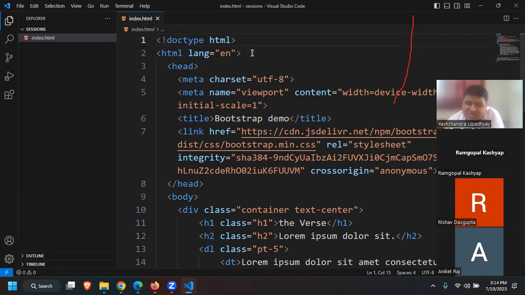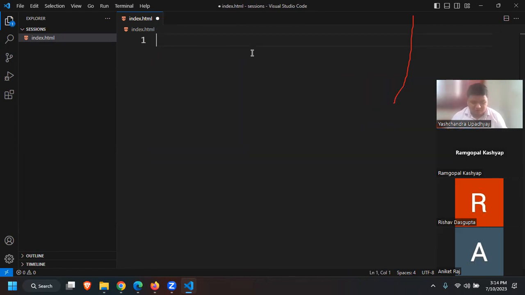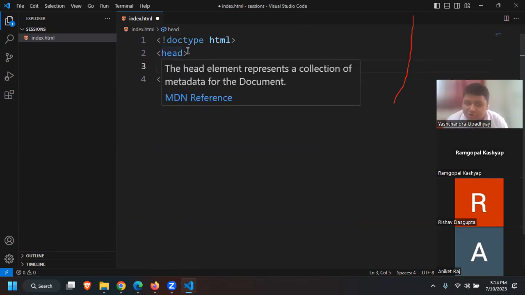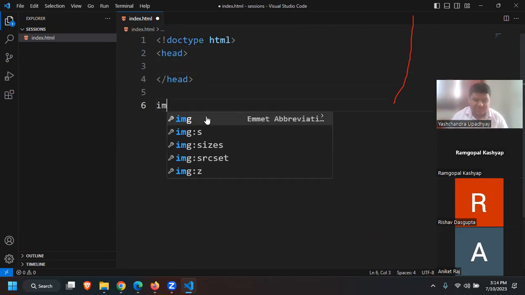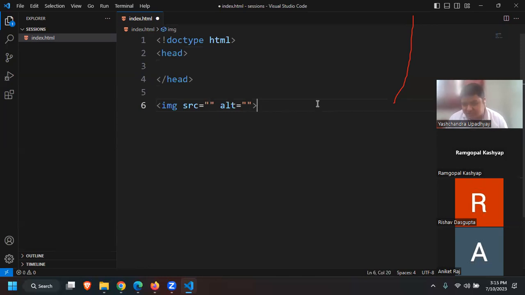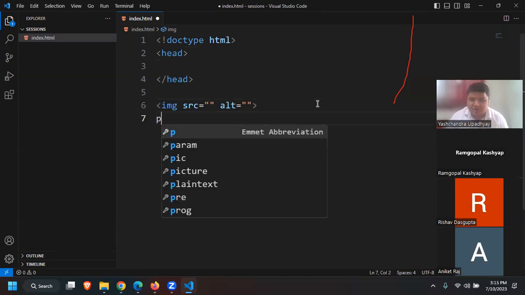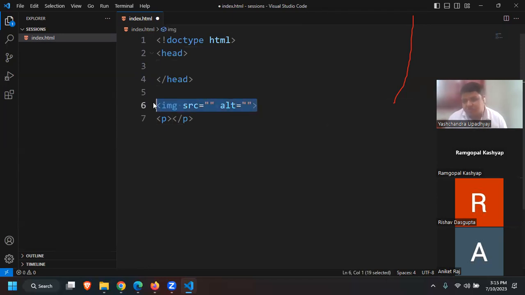Then for the structure of HTML, first of all, what we want is the doctype HTML. This will define that this document is HTML. Then we will have the head tag, right? The head tag needs an opening tag as well as a closing tag. But there are also tags like the image tag, which doesn't close. That is called a self-closing tag, or a self-containing tag, right?